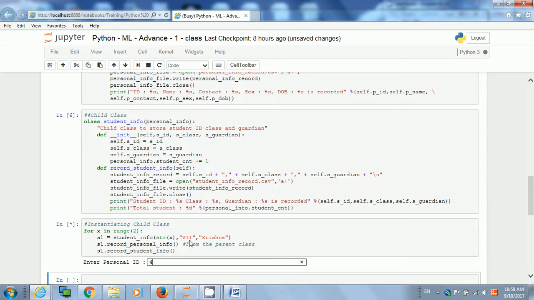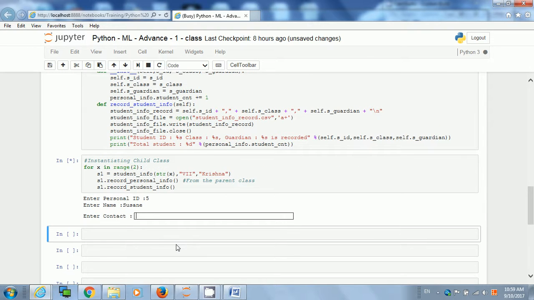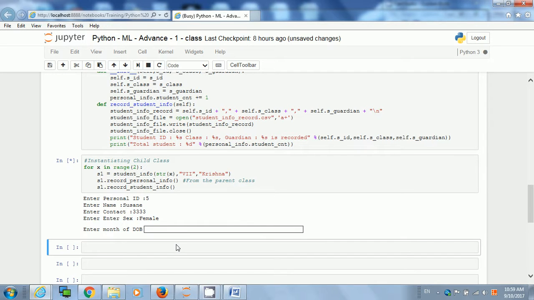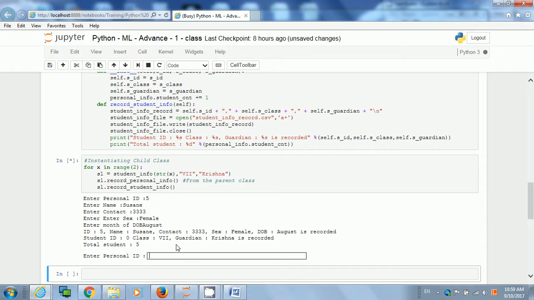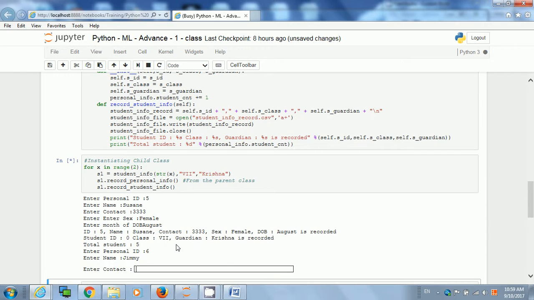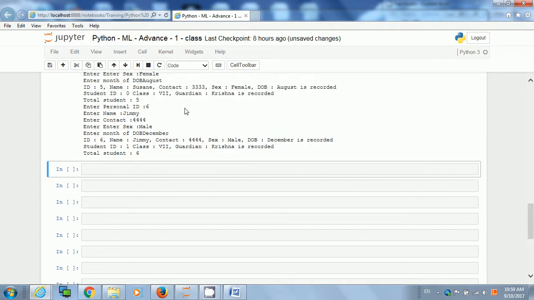Let's take 4, 5, Susan, let's take contact number 333, 6, female, and DOB August. Let's see, it's asking one more time. It's asking again. Let's take 6, let's take Jimmy. Let's take contact 4444. 6, male, December. So it asks me 2 times.